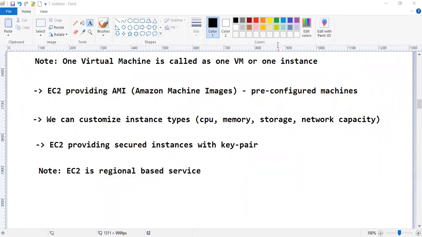Do you want a Linux machine? There is an AMI for Linux. Do you want a Windows machine? There is an AMI for Windows. Do you want Red Hat? There is an AMI. Do you want a Mac machine? There is an AMI. For every operating system, AMIs are already available in EC2. You just need to use the AMI which you want.